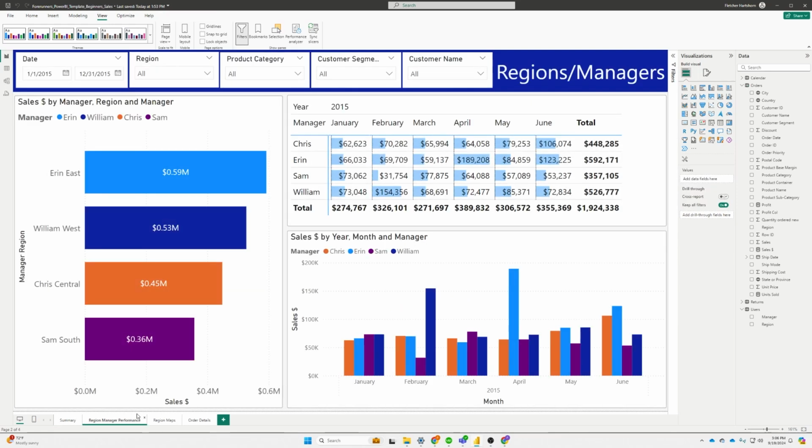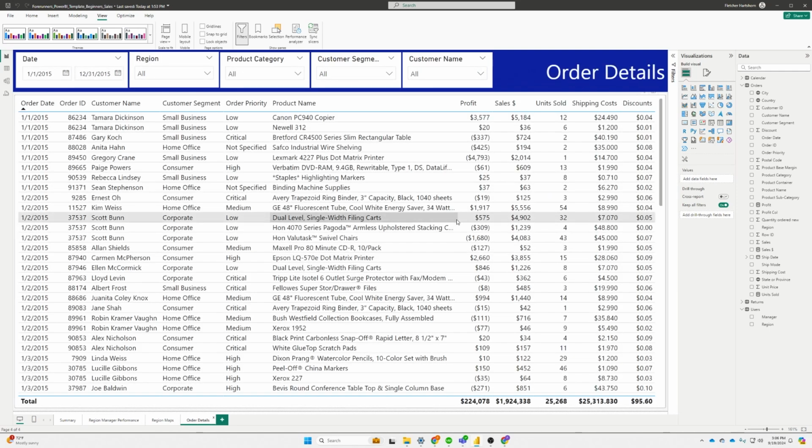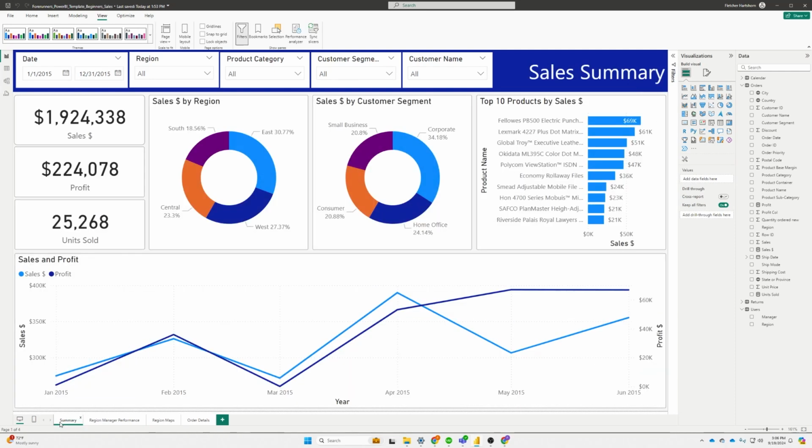And then I have regional manager performances where I have different visuals all here to show you different ways of looking at data. And then I have some map visuals as well in here and some tabular data. You always want some tabular data. I always like to put it at the end of any kind of Power BI report I have. So this is the report. You can get it too. I'm going to show you how right now.